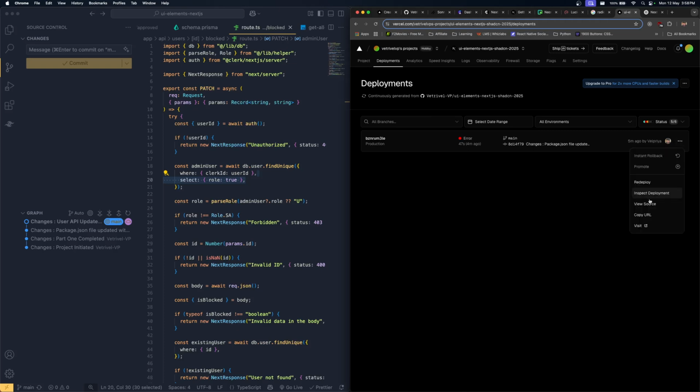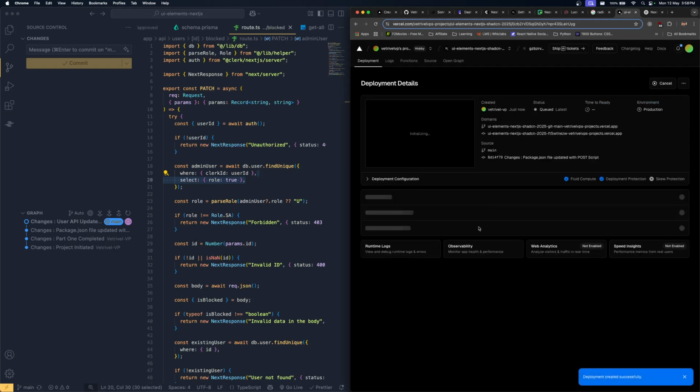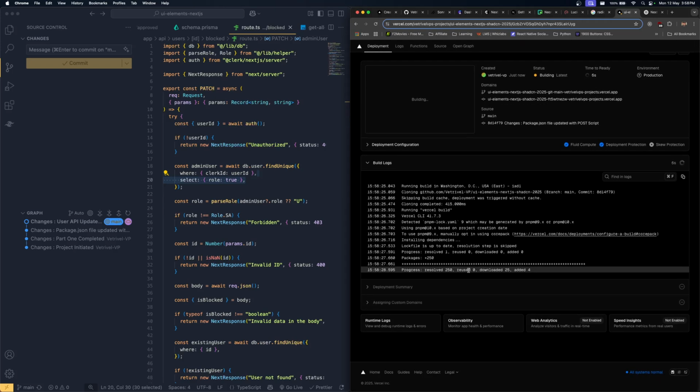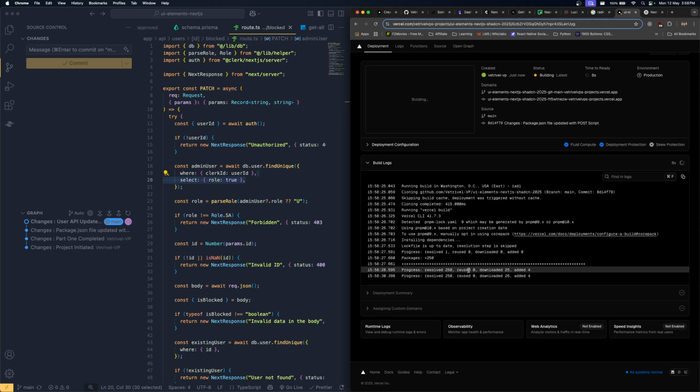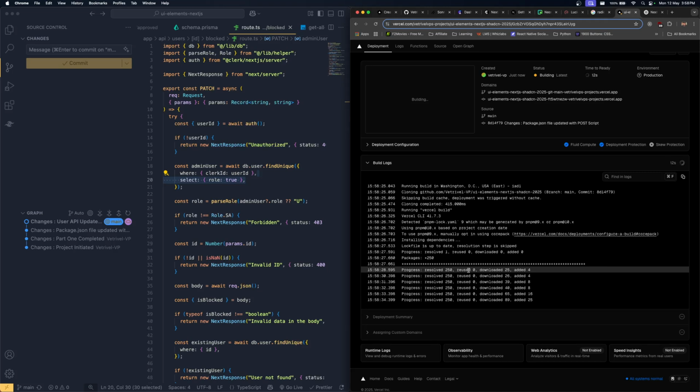Okay, so let's delete this, or let's click the redeploy. Redeploy, build logs. Let us wait and check, because this is the issue when you're trying to deploy your project. You have to be very careful when you're building it.